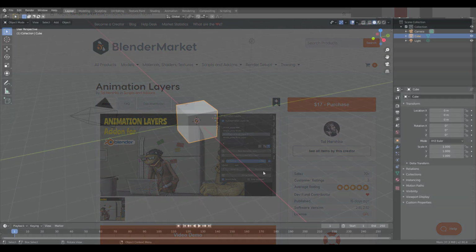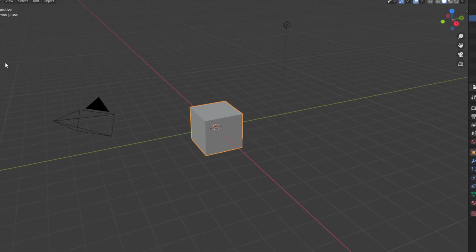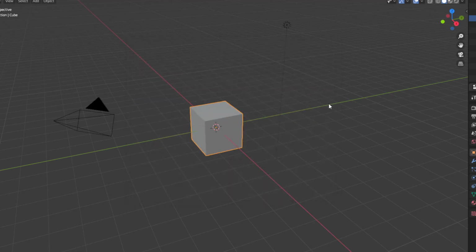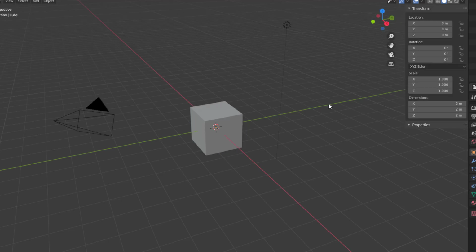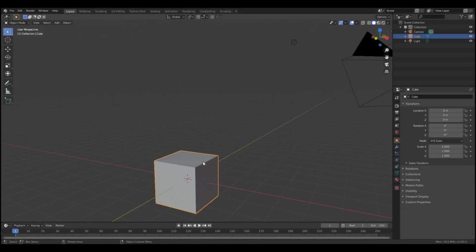And in case you want to load this up, you can simply go over to Edit, go over to Preferences, and directly in Preferences, go over to Add-ons, load these, and then you can have this up and running directly in Blender. And it's pretty cool to note that this is supported from Blender 2.8.1 all the way to Blender 2.9.